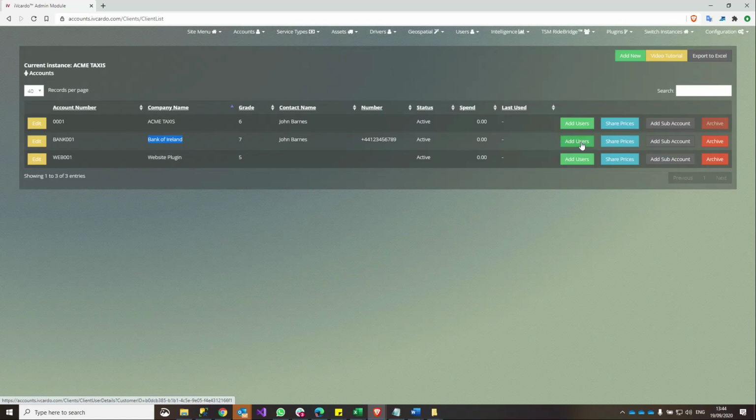I can share any prices that I've created on this account. We'll show you that in another video. I can add sub accounts, so the Bank of Ireland might have sub accounts underneath. And that's useful for the corporate web booker, because you can bill on an individual account by account basis. So let's just have a look at the reservation form.